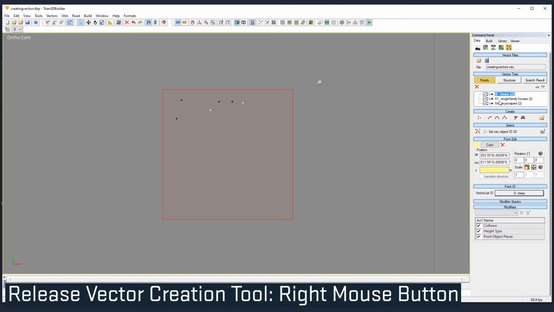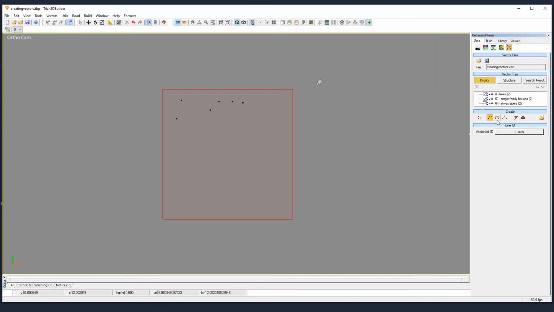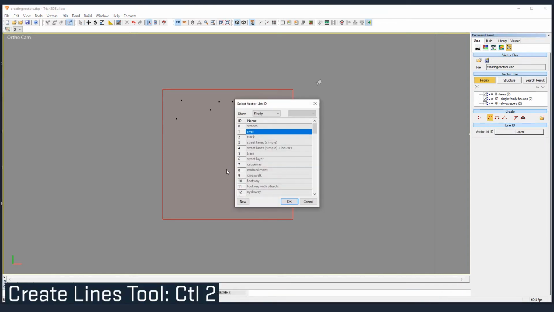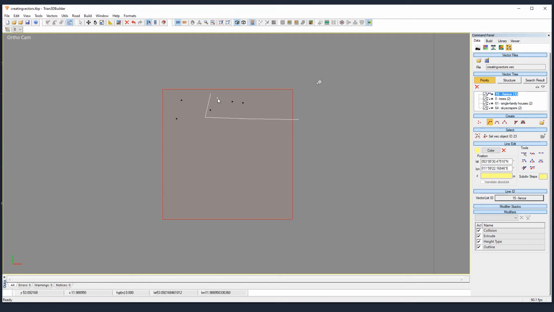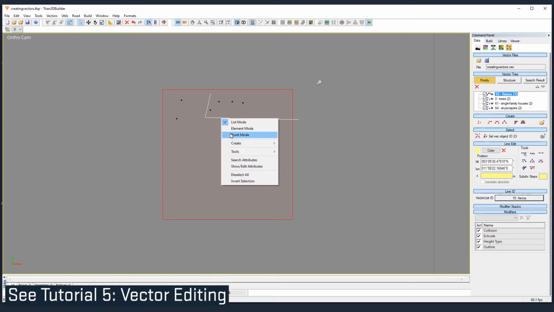Now let's draw some lines. I'll create a fence, so that people have a fence around their houses. You just click on the viewport and you draw your line. In that case it's a fence because the vector list ID has a fence assigned.